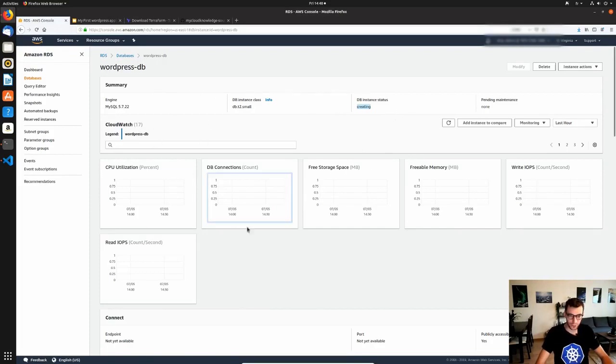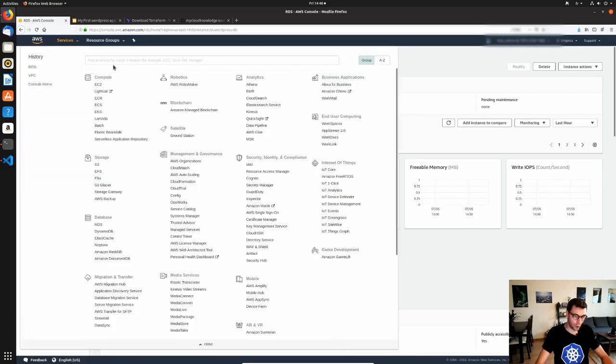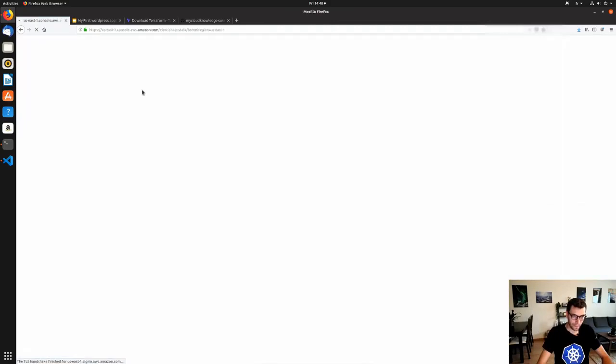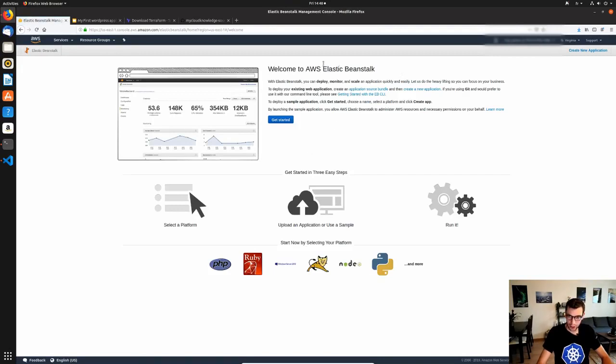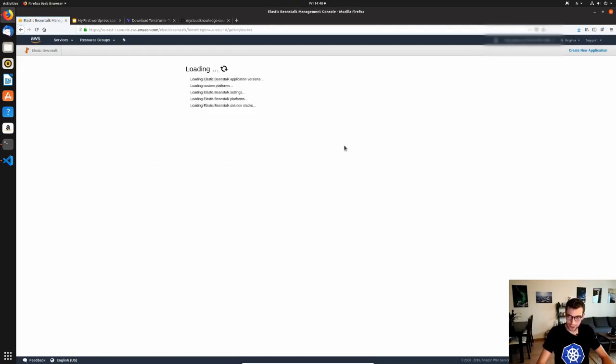So we deployed the database instance. So now we're going to deploy the server. So the server or VM. So for that, we're going to go to Elastic Beanstalk. Okay, so Elastic Beanstalk, it's the first time that I create the app, so get started.